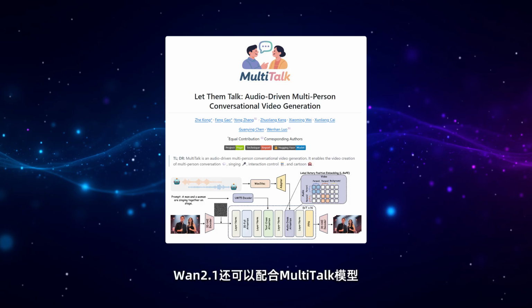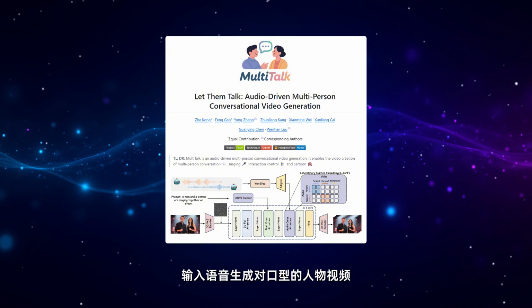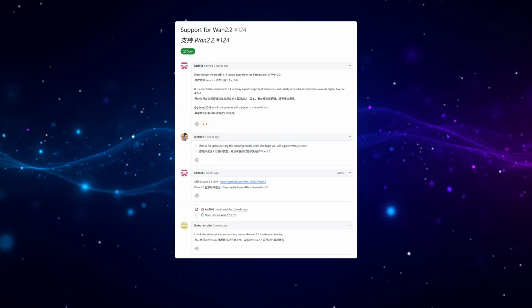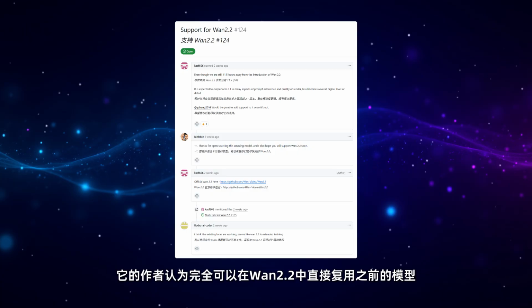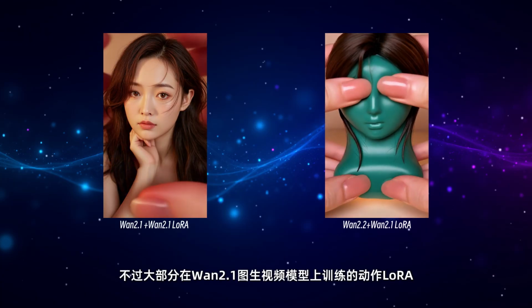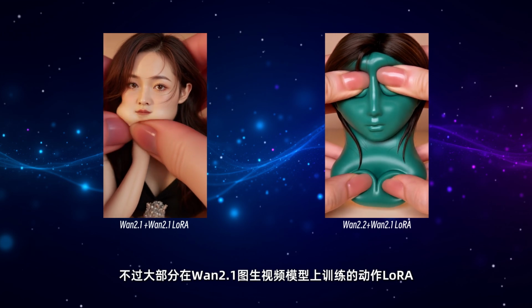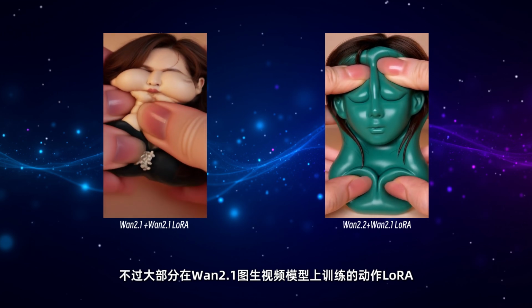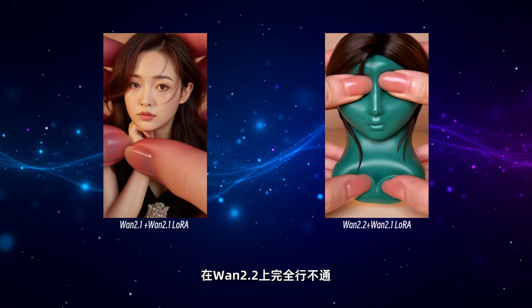Wan2.1 can also work with the multi-talk model to generate lip-synced character videos from speech input. The author says the previous model can be reused directly in Wan2.2. However, most action LoRAs trained for Wan2.1 image-to-video don't work at all in Wan2.2. So you'll need to wait for creators to retrain them.